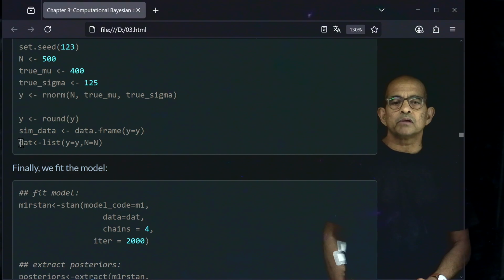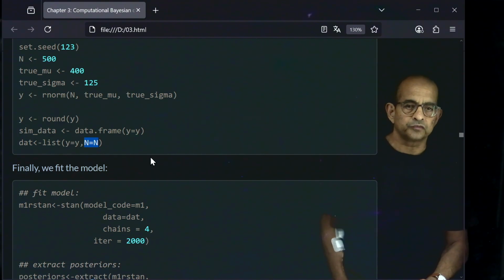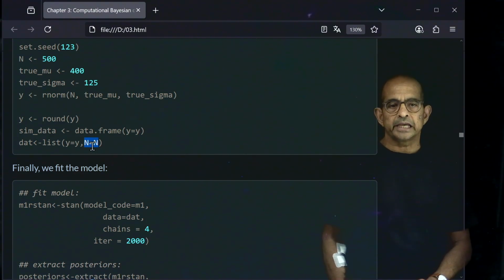So anyway, now I'm taking that data frame object sim_data and creating a list object called dat, which contains two elements. It contains the vector of data and the length of the vector of data, right? So n will be 500 and y will be all the data that I just generated.